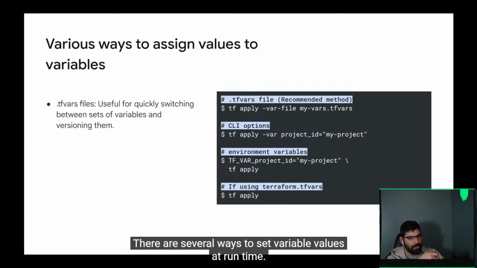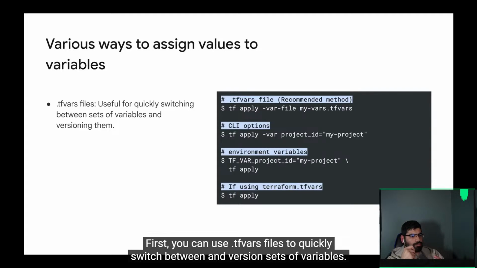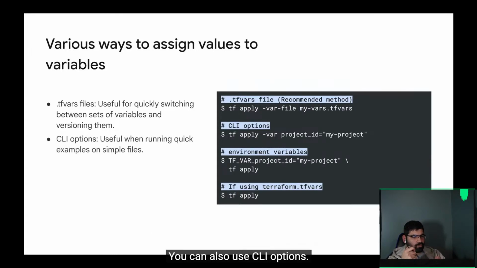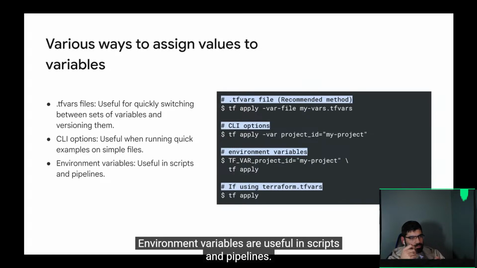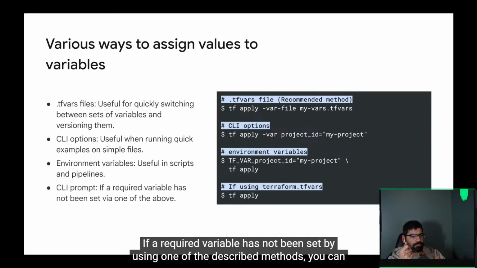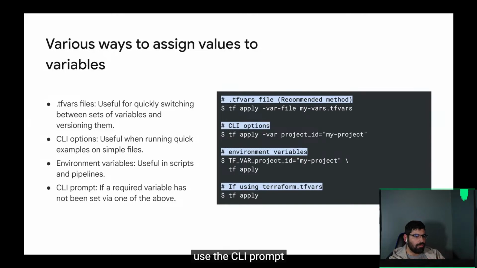There are several ways to set variable values at runtime. First, you can use .tfvars files to quickly switch between sets of variables. You can also use CLI options. CLI options are useful for running quick examples on simple files. Environment variables are used in scripts and pipelines. If a required variable has not been set using one of the described methods, you can use the CLI prompt.